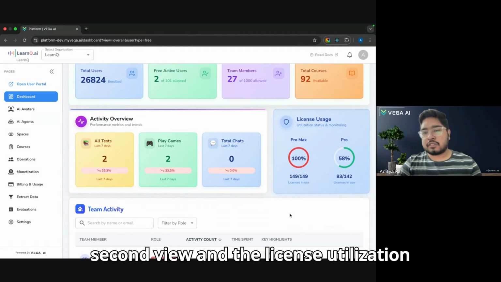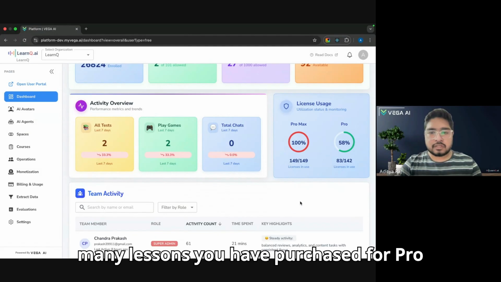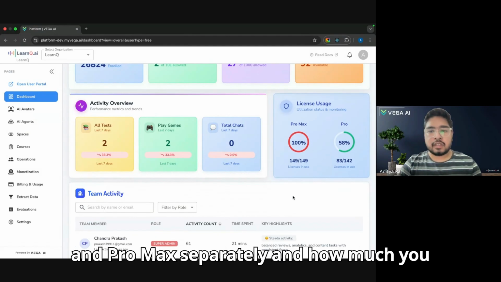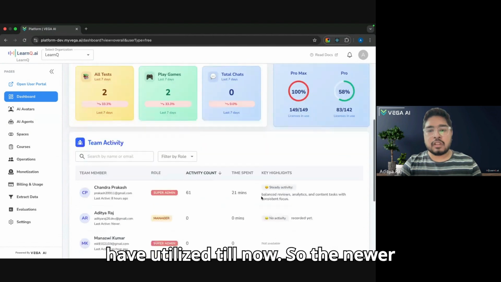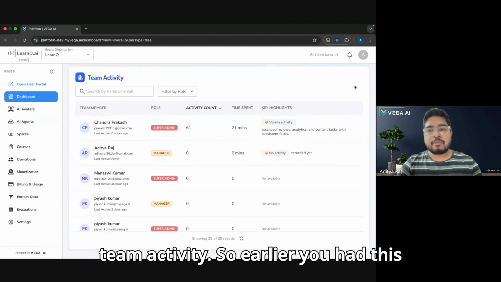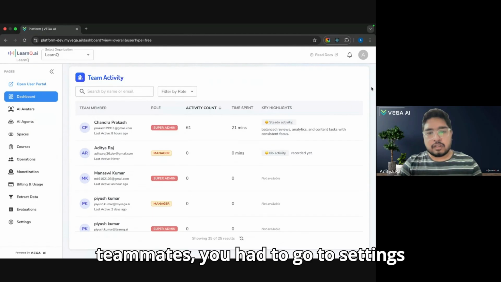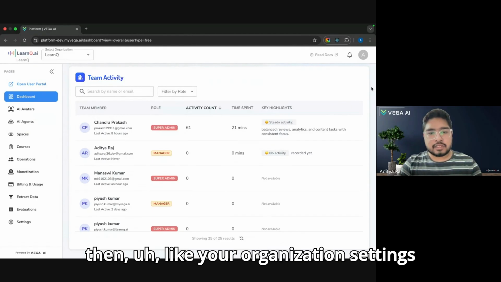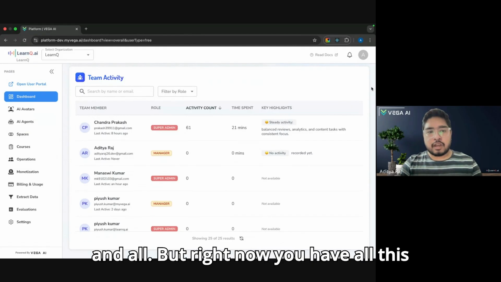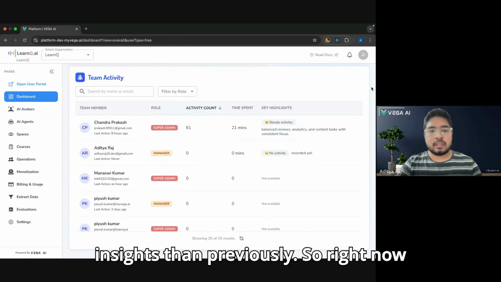The license utilization gives you information about how many licenses you have purchased for Pro and Pro Max separately and how much you have utilized till now. The newer addition on the very first screen is team activity. Earlier, to view your teammates, you had to go to settings, then your organization settings. But right now you have all this on a single screen, with much more insight than previously.